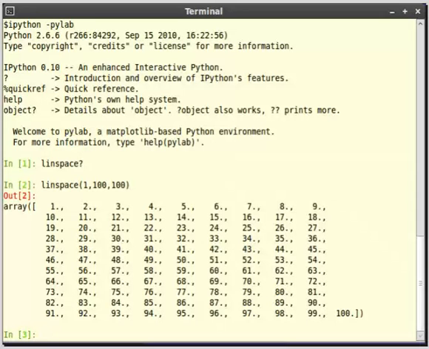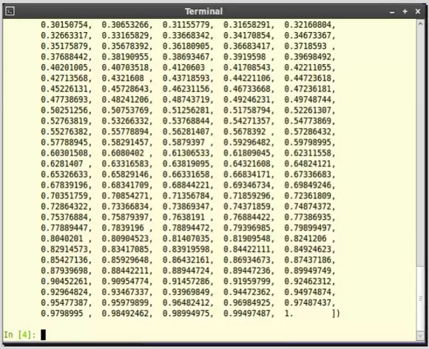Now let's try to generate 200 points between 0 and 1. We do that by typing linspace within brackets 0, 1, 200. Here 0 is the start, 1 the stop and 200 the number of points. In linspace, the start and stop points can be integers, decimals or constants.